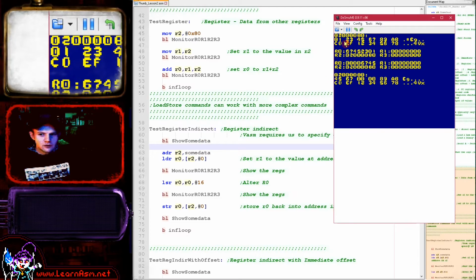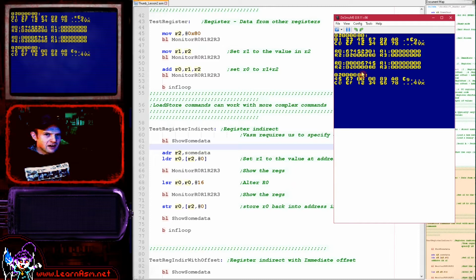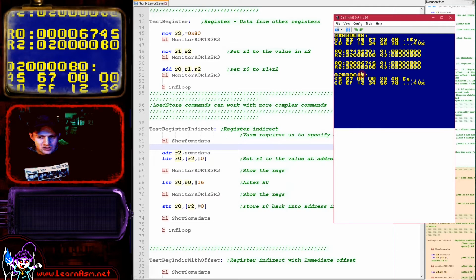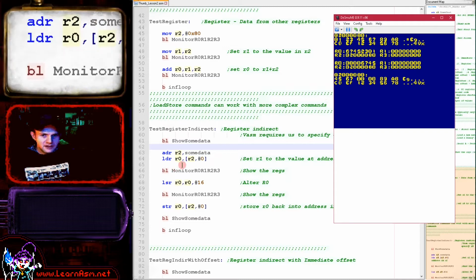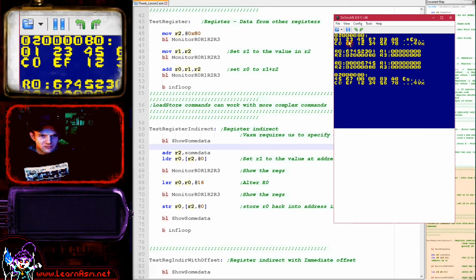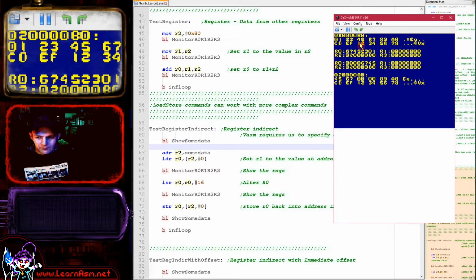Okay, so we've shown some test data to the screen here. We've set R2 to the same address as the start of our range, and then we've loaded R0 from address R2. Here's the data at the start: 01, 02, 3, 4, 5, 6, 7.